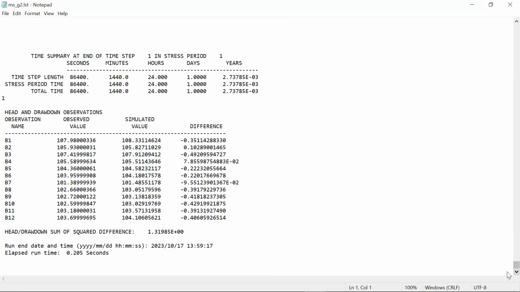This was just step one. Now it's time for automatic calibration. Yes. Well, it'll do it by itself.